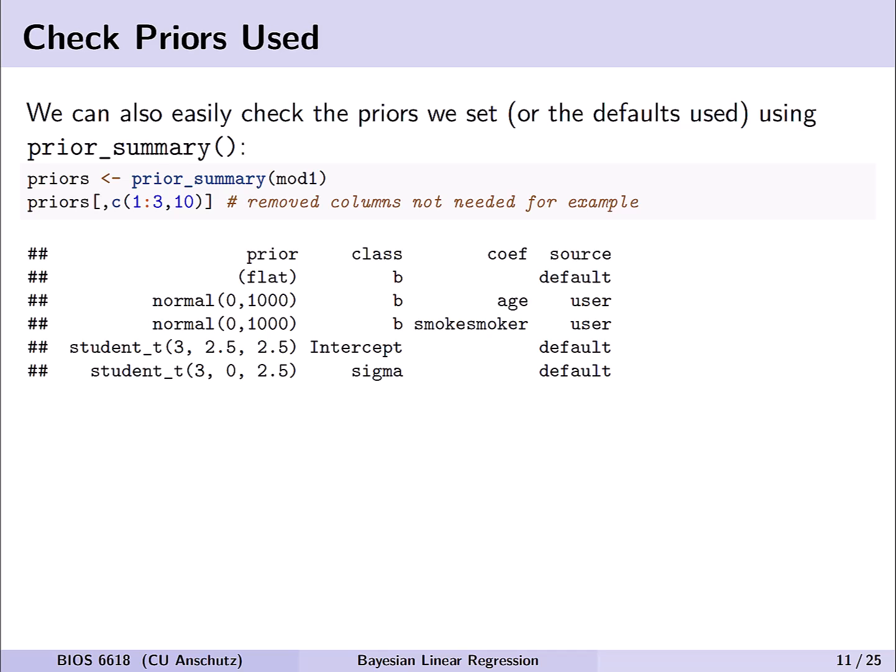Now we're going to visit how we can pull up some of the diagnostic plots or manipulate the posterior in different ways. The first thing we might want to do is check what priors we used, or the defaults that were specified if we didn't specify anything ourselves. This is also quite easy to do with the prior summary function. We're focusing on just the columns that are of interest for our given problem here, but in our output we see we have different priors that were specified or have defaults.